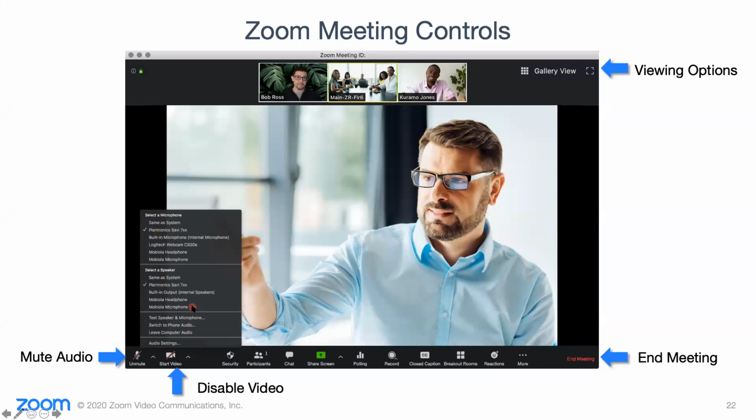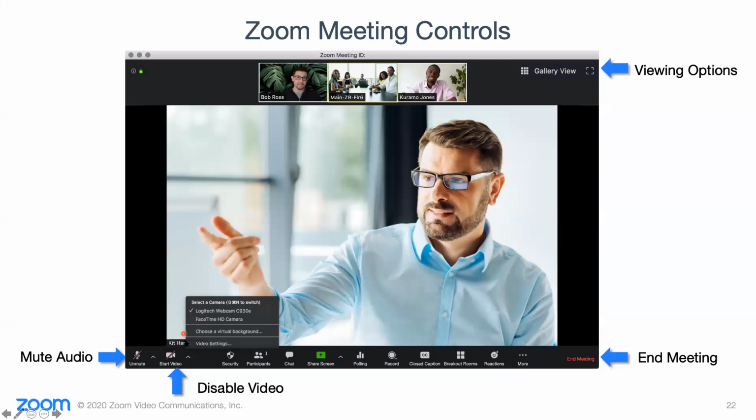If you've got multiple different audio sources, I would really recommend clicking the test speaker and microphone option here. I think that's going to be a really valuable one. That will roll through every different audio device that you have connected to your computer to see which one actually is the one producing sound for you. Same kind of thing with the video feature. If I wanted to switch cameras, I could definitely do so at any time.